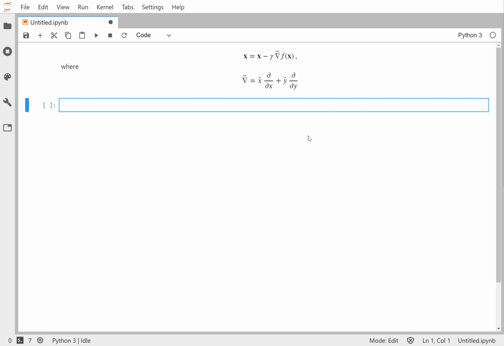Hey there, in this video I want to talk about another popular family of minimizers called gradient descent. The idea with gradient descent is you have a function, and it might be a multivariate function. So the bold x here is a vector, and it could have x, y, z components. It can have any number of components.